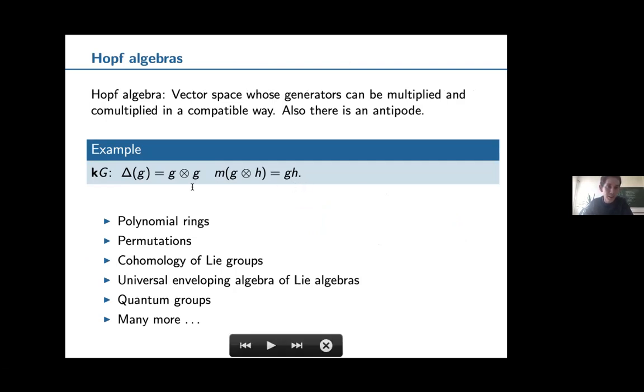Now, one of the classical examples is the group algebra. So you take the vector space spanned by the elements of a group, and then you define some operations on this space. So one is the comultiplication and one is the multiplication. The comultiplication just takes an element of a group and splits it in two. So g is split into g tensor g. And the multiplication of two elements g and h is just the multiplication in the group. So it's just g times h in the group, okay?